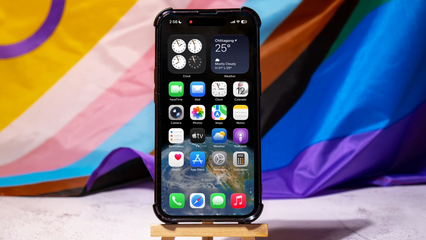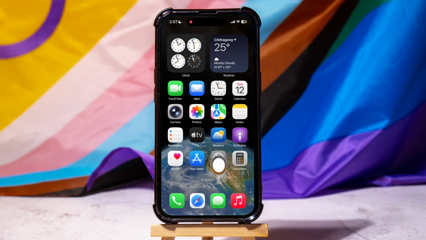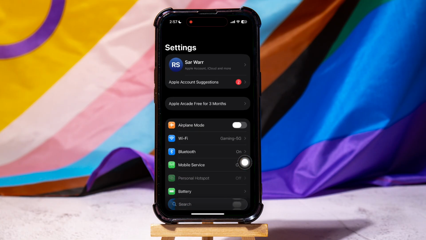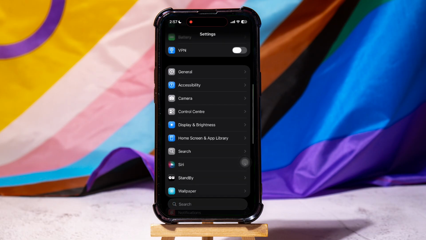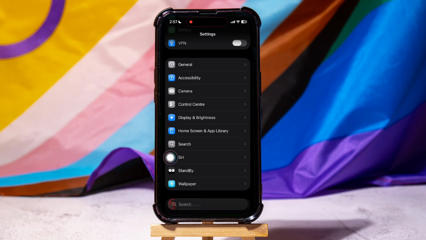How to turn off active listening on iPhone. To get started, first of all go ahead and open up the Settings application on your phone. Once you are on the Settings page, scroll down through the list and tap on the Siri option.